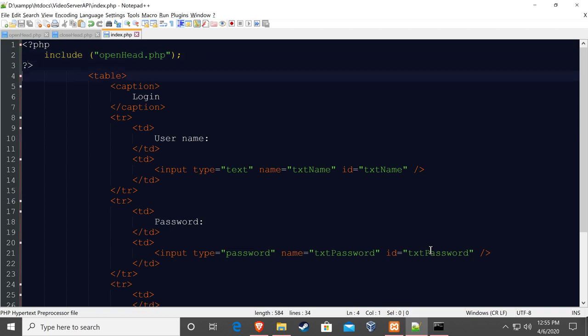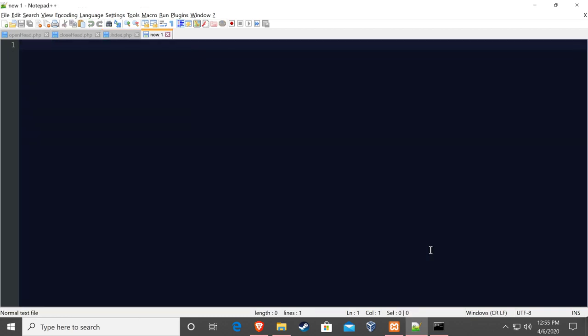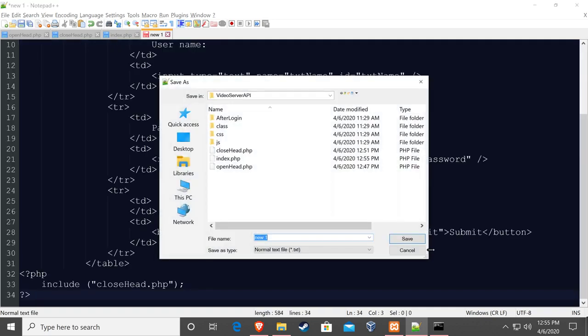Let's take all this. Control C, make a new one. Control V. Control C. Or S. Register dot, ha, I pressed the wrong button, dot PHP.